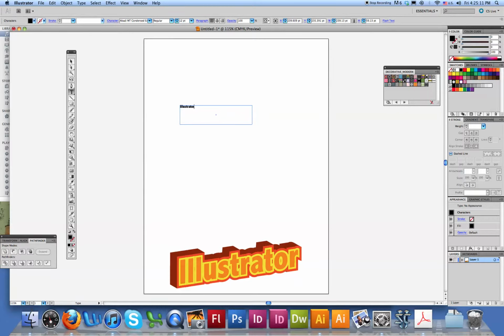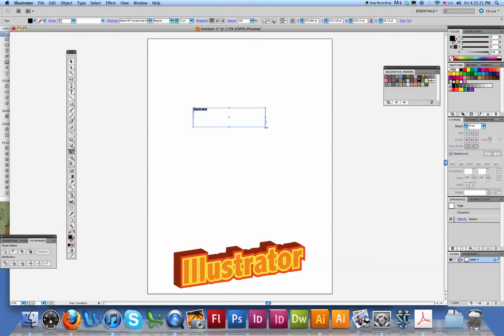I'm going to click out of the text box by holding Command and clicking out, or Control. Click on the text box, and then I'm going to use the Free Transform tool, or E, on the keyboard to resize this text. Make it a little bit bigger. Alright, now we're ready to start making it.